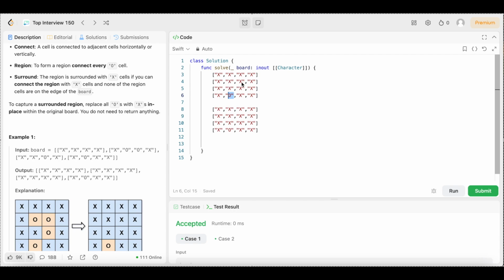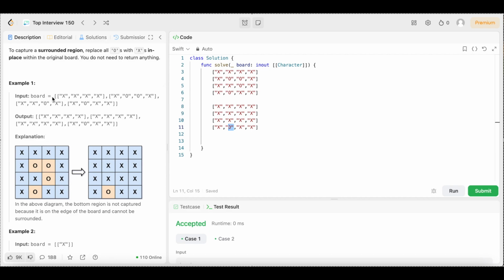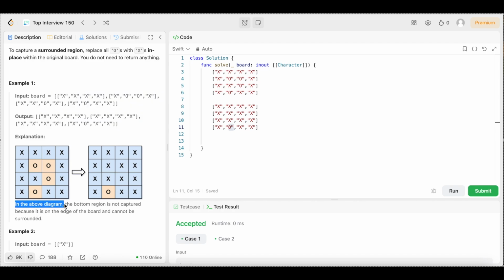However, all the other O's, as you can see, we have captured. They were right here. All these O's we just turned into X's. When you look at the output, we turned all those O's into X's except for this O, because this O is on the end of the board. And we did that because it was surrounded by X's, so that means we can capture it. So that's how we turned this input into this output, with these two pictures to help us understand. The explanation says, in the above diagram, the bottom region is not captured because it is on the edge of the board and cannot be surrounded.